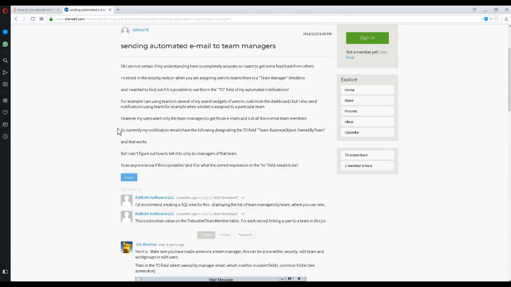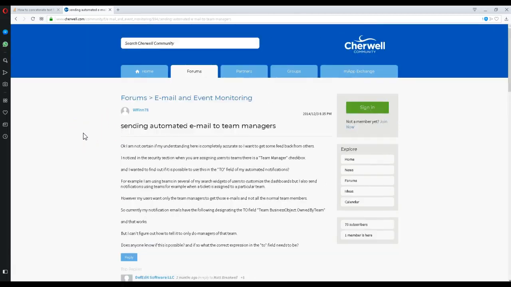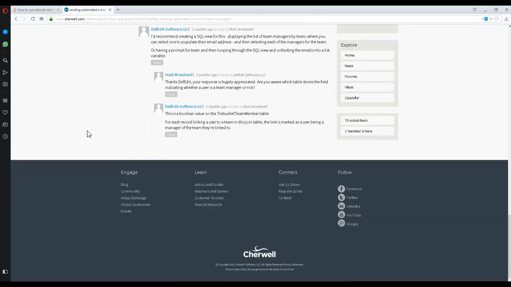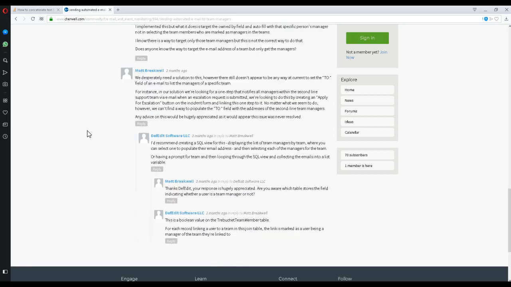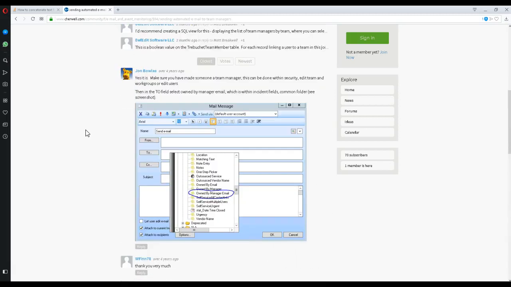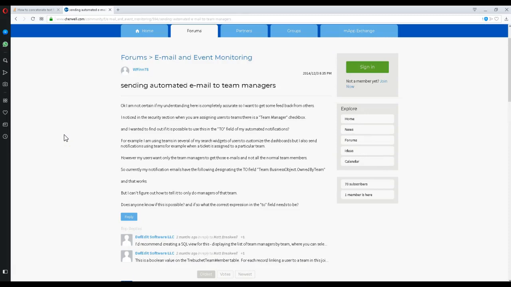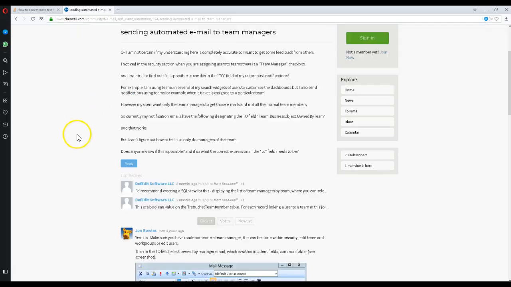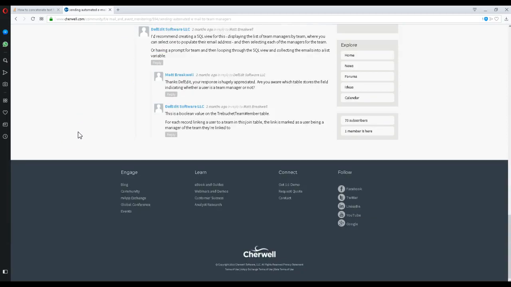This is based off of something I saw on the community site. Essentially, someone was asking, how can we get a list of email addresses based on the list of team managers? They want to send an automatic email to all of the managers of teams, or maybe just all of the managers for a single team. Well, we're going to go over how we can actually do that.